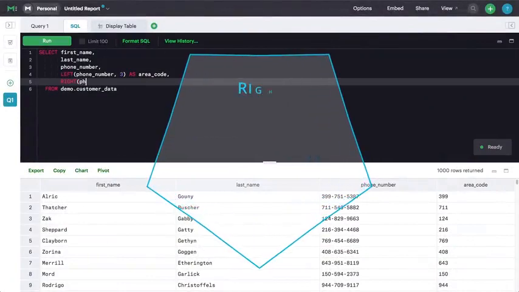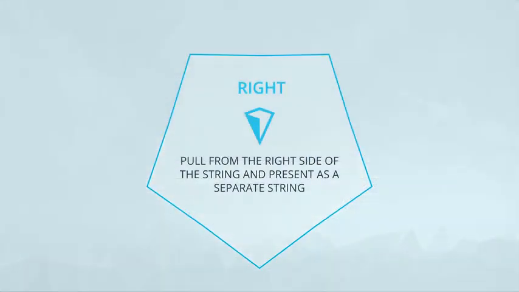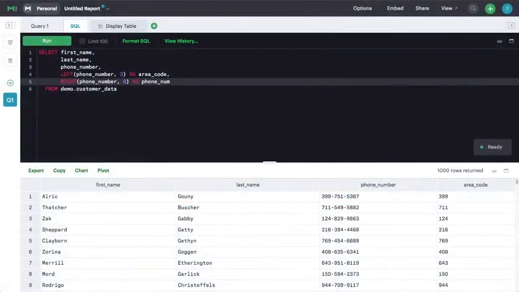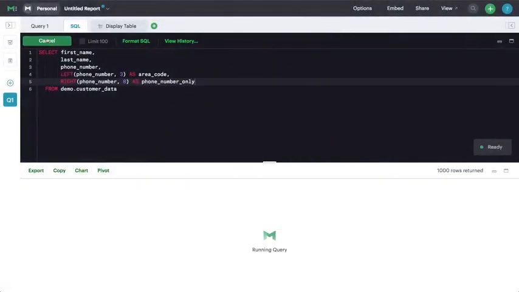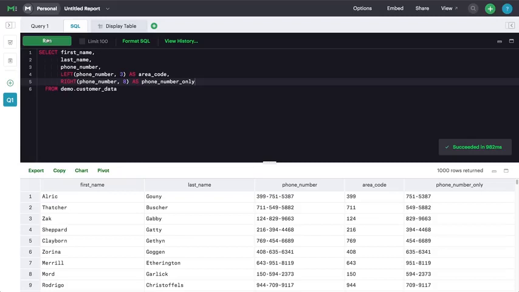If we just want the phone number, we can use right, which does the same thing but from the right side. Right works well in this case because we know that the number of characters will be consistent across the entire phone number field. If it wasn't consistent, it's still possible to pull a string from the right side in a way that makes sense.